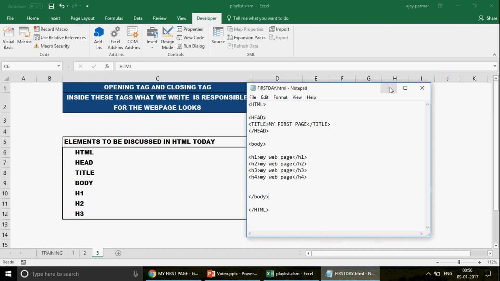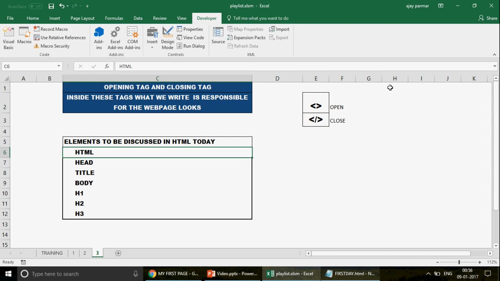So that's it for now, and we're going to talk more about this HTML part, because once I walk you through, once I help you in learning this HTML, remember guys, we're going to come back to our Excel VBA and we are going to learn web scraping.